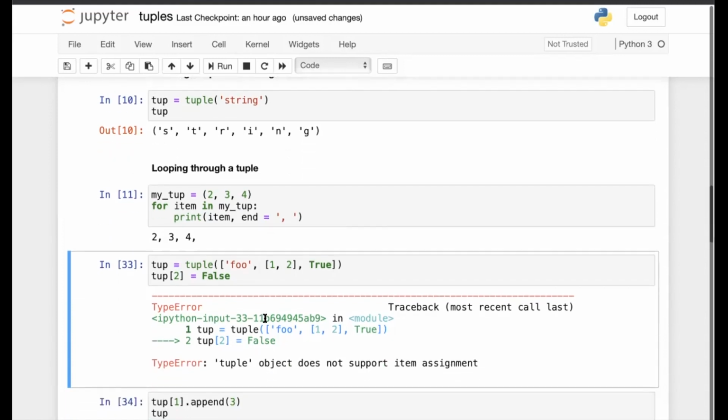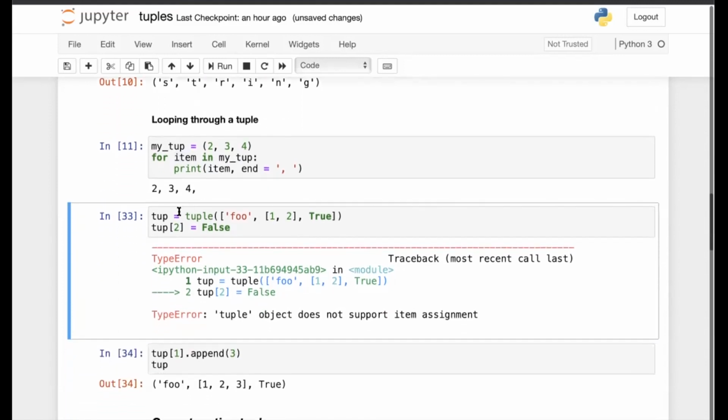Now, here is one more example. If you would see, here what we are doing, we are defining a tuple. This tuple has basically three elements. The first element is a string, foo. The second element is a list in itself. And the third element is a boolean. So this is fine. You can have different items belonging to different data types.